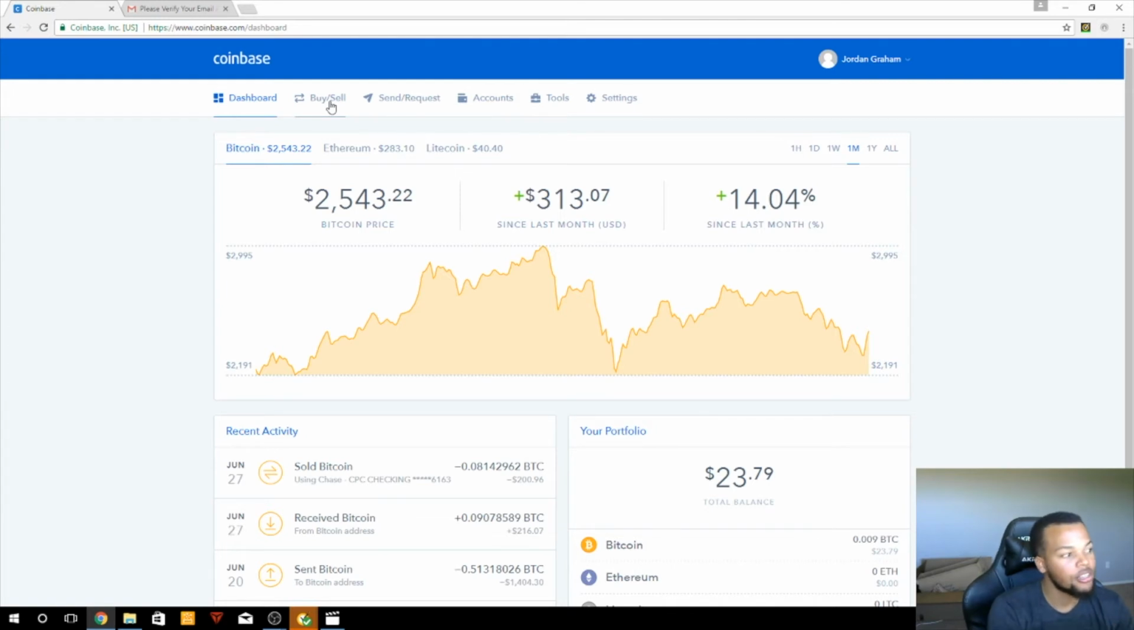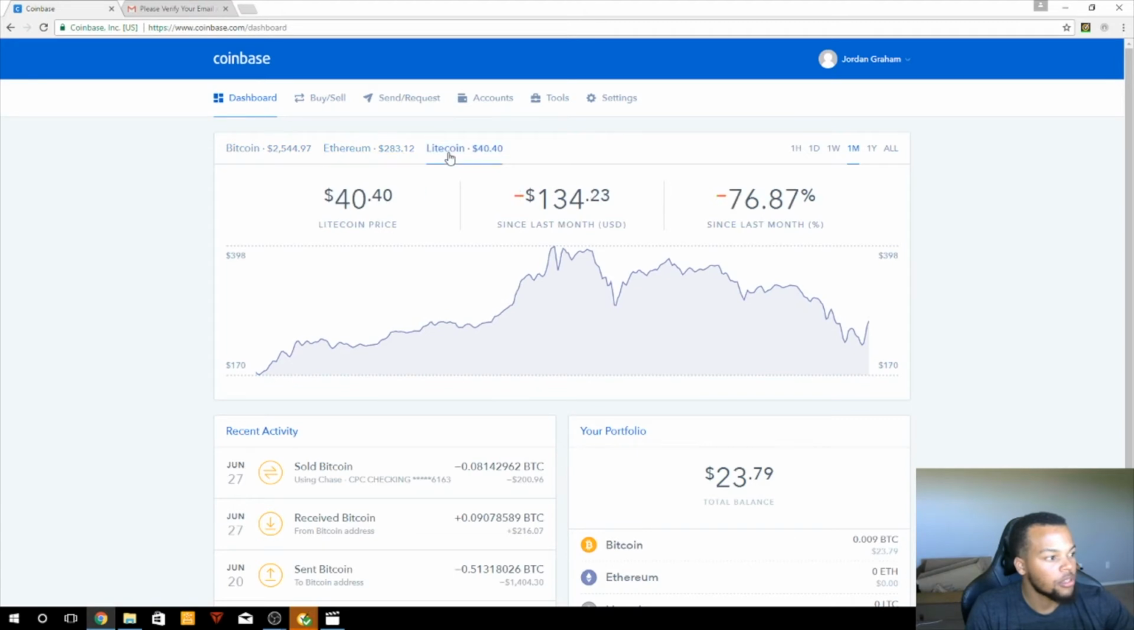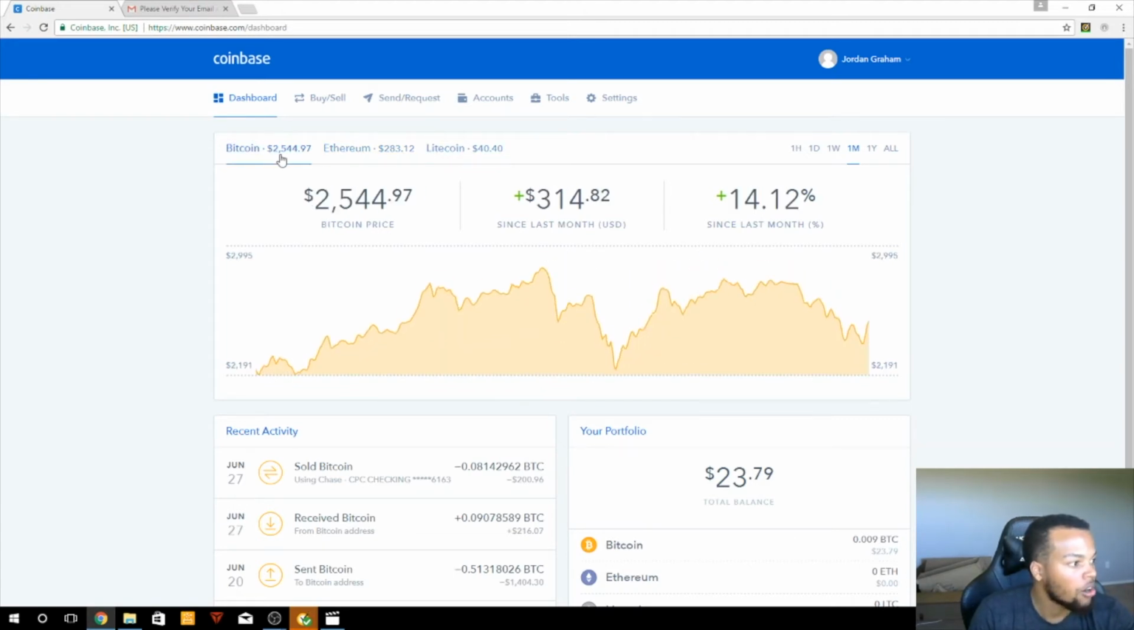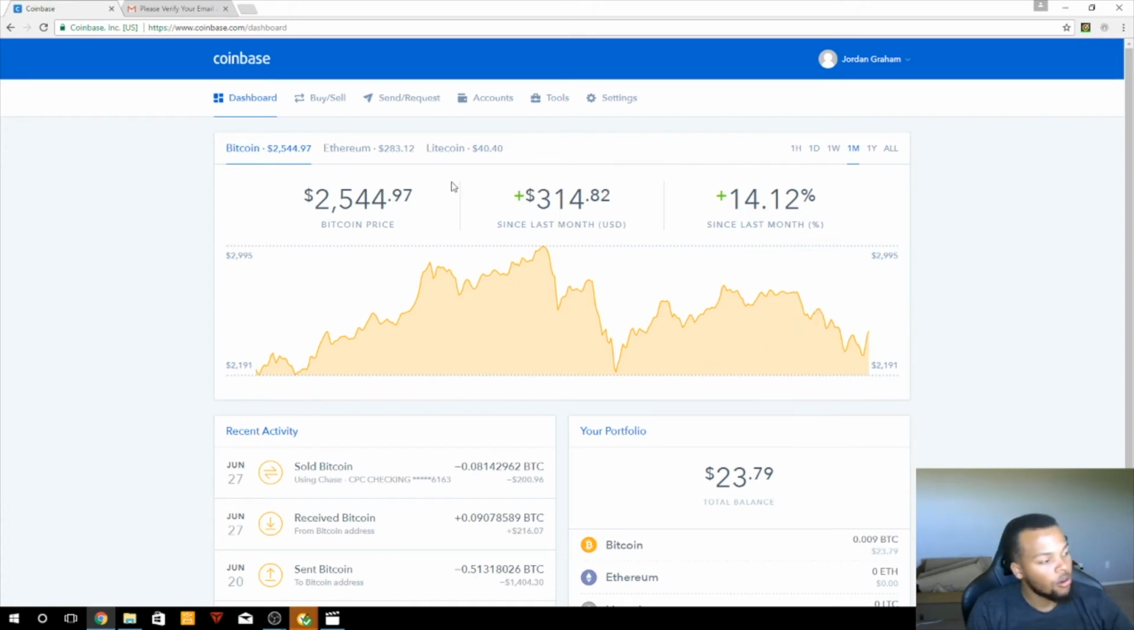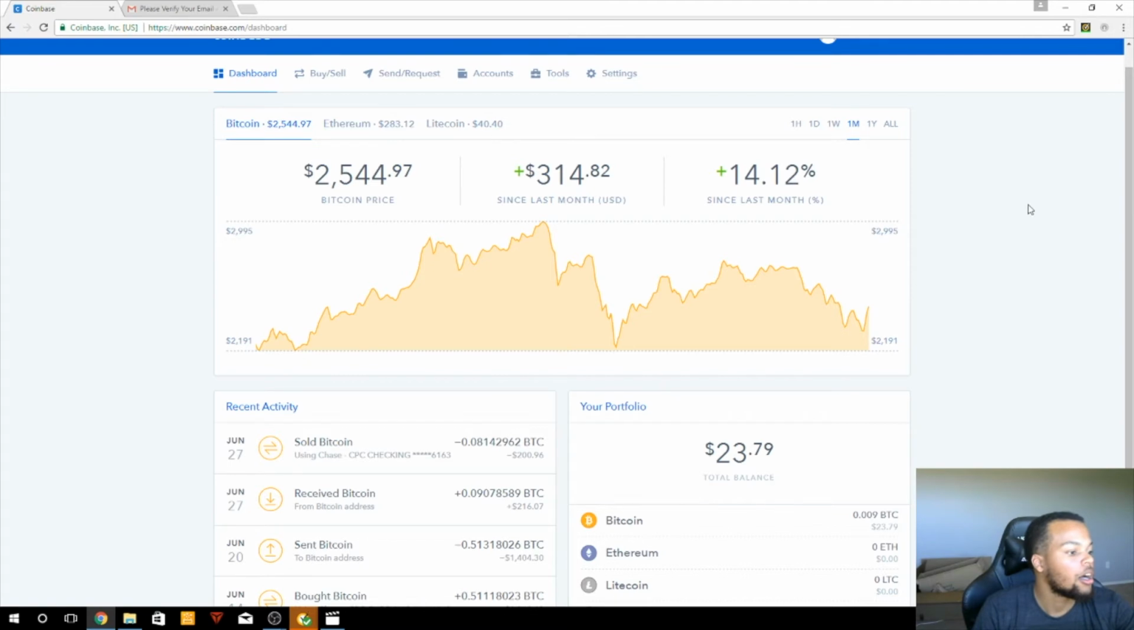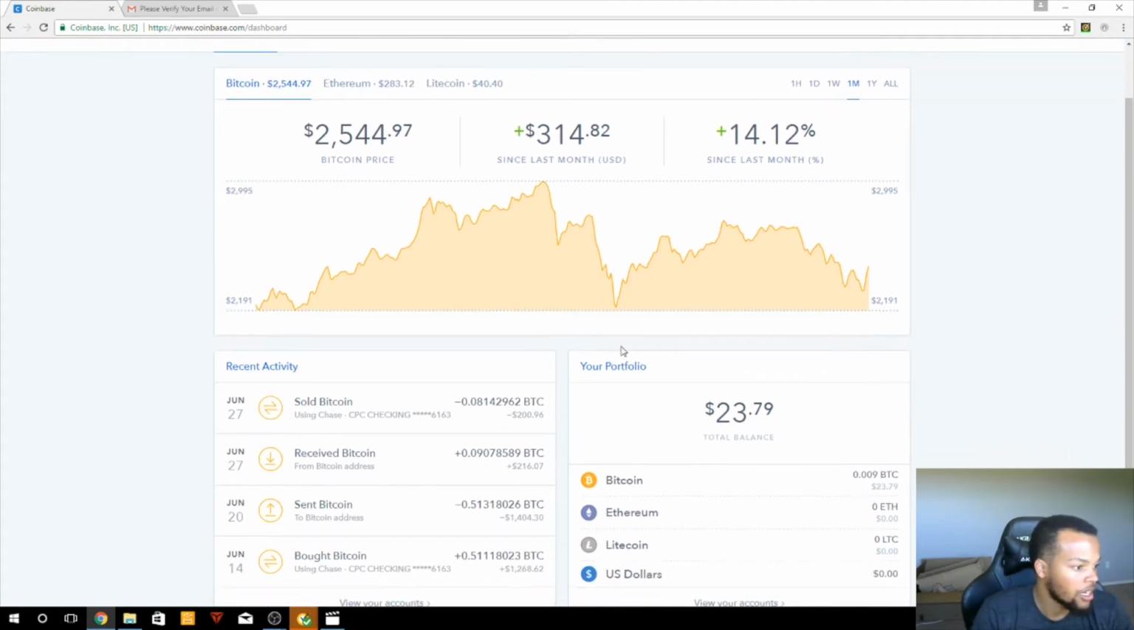But right here, you can see the dashboard, your Bitcoin, Ethereum, Litecoin. You can buy all these with Coinbase. I buy Bitcoin and send it to my copay wallet because it's so simple. You can see your portfolio right here. I only have $23 right now. It was at like 22. Bitcoin's on the rise a little bit right now. You can see your recent activity and everything like that.